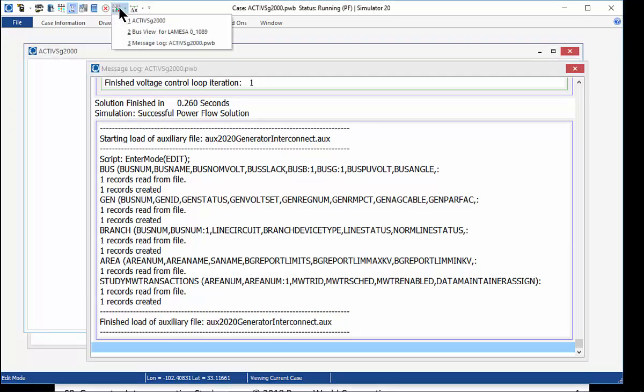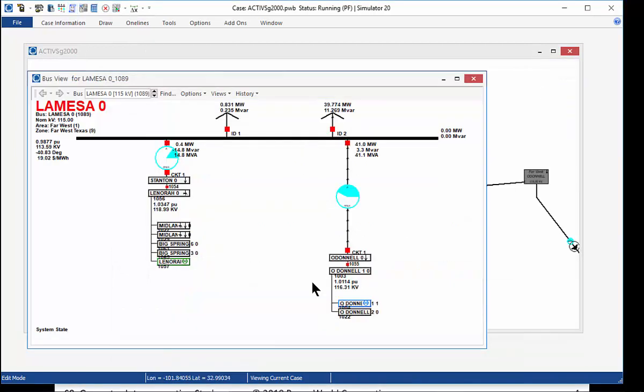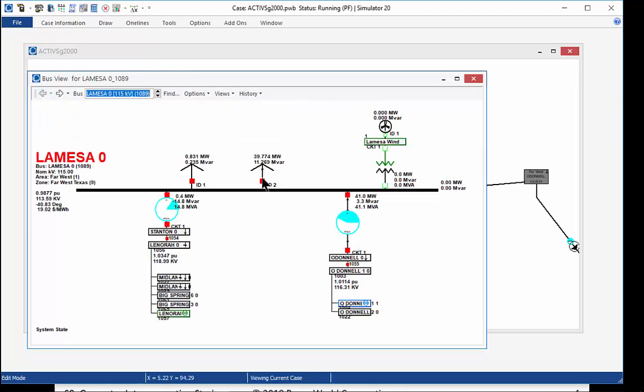Now if I go back to my bus view, I probably need to refresh this a little bit. I'll just switch to a neighboring bus and then go back to La Mesa. This is what was added right here, this little piece. So here's the existing bus that was in there before. It's at a nominal kV of 115. Now we have a new generator, a new bus, and a step-up transformer from the collector voltage to transmission voltage.